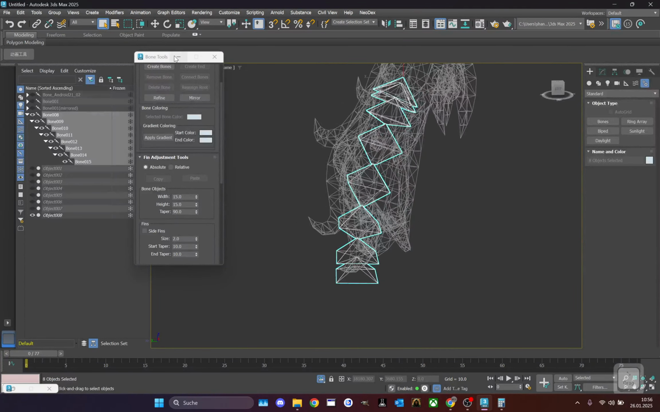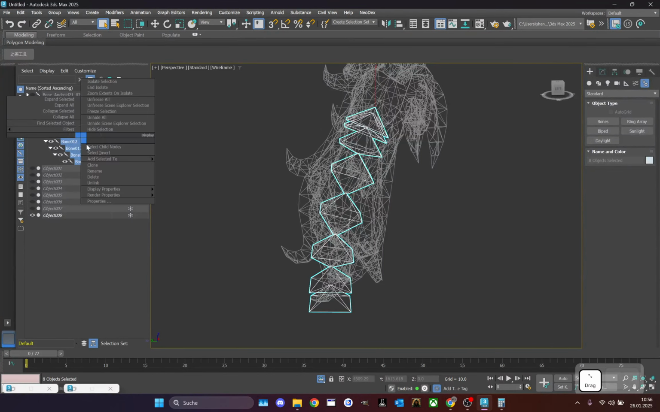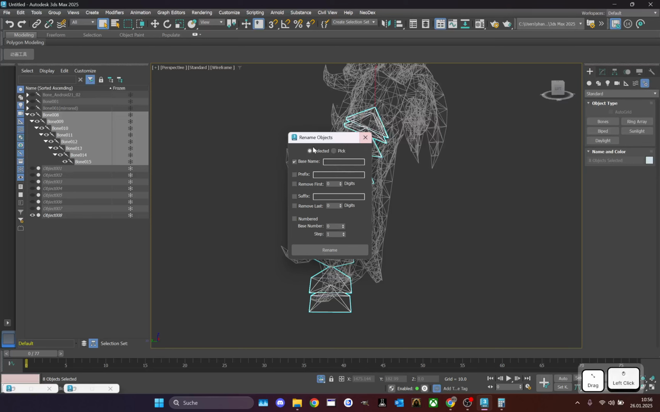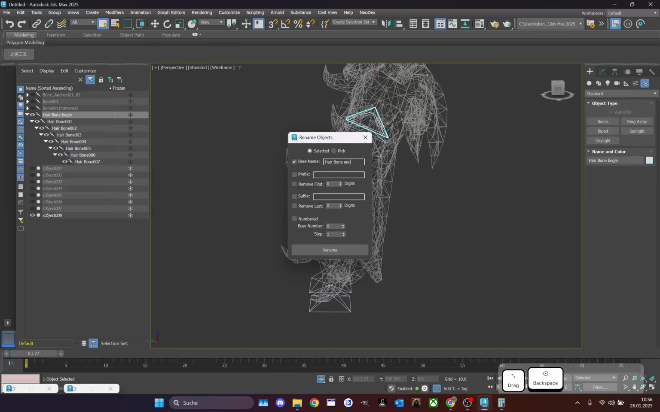And what we're gonna do now is rename them. So I like to rename them by calling them hair bone, so like this. Then we change the number, yes. And what I also like to change is we want to call it one bone begin and one bone end. So we change the number down, selecting only the hair bone, the first one, begin, and then by opening this one up here, we're going to end, select this one and call it hair bone end.